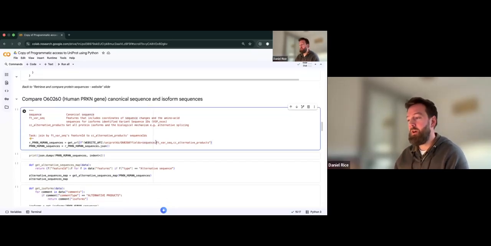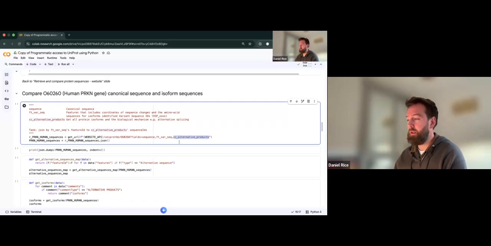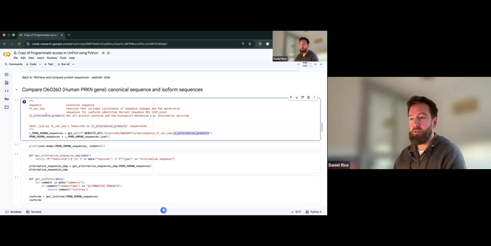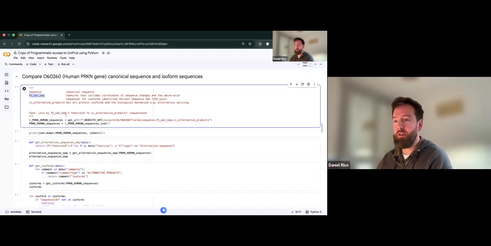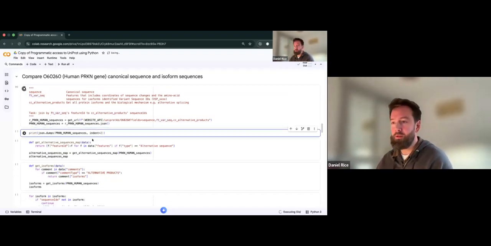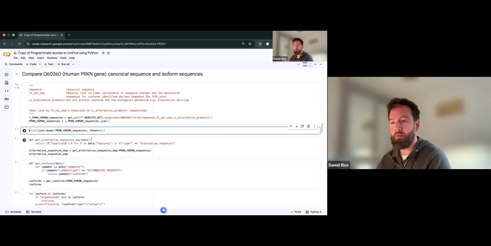So features are annotations that have been mapped to a particular part of the sequence, and then the comments are kind of like a global thing about the whole protein itself, like a global annotation. And so we use the CC alternative products to get all the possible isoforms, and then the FTVAR seq tells us the particular locations within the canonical sequence where things have changed. So let's go ahead and grab all those fields and we'll just print it out onto screen.